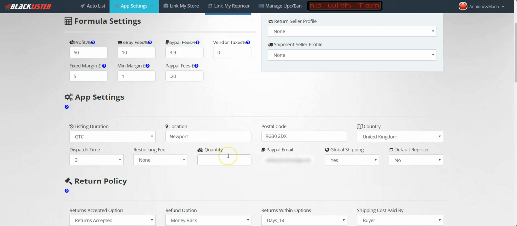The quantity is how many items do you want listed onto eBay. So if you were listing a phone charger, for example, and your supplier has 75 available and you want to list two of them, every time that you list an item, two of that product will be listed onto eBay.